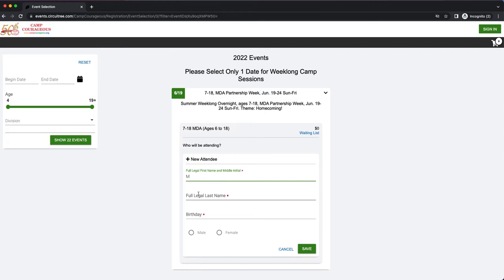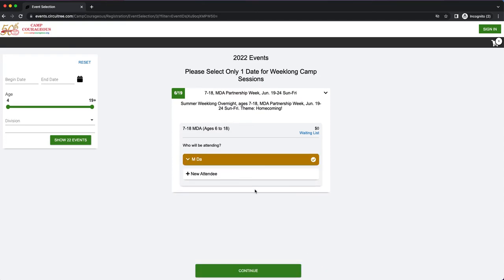So my first name is M, my last name is D, and my birth date is going to be 01/01/2010. And MDA week is going to be a female today. So I'm going to click save. My camper will highlight in gold. If you have more than one camper that you are signing up as the parent or guardian, you would then add another attendee. This is just for the campers. Then I will click continue.